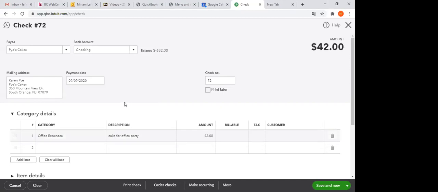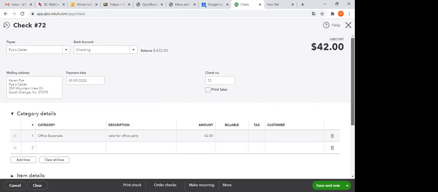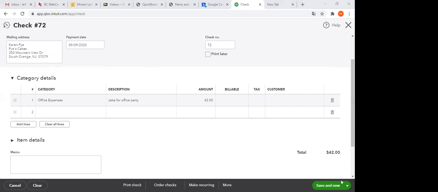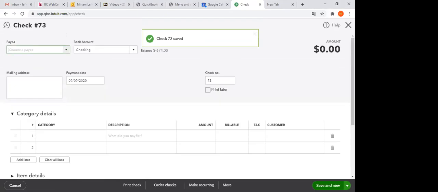Okay, so this is how you write a check. You have the checking up here, office expense, the cake for the party, and it's $42. Everything is complete, and you go down here for save and new. I'm sorry, I took this away because it bothers me. Save and new. Okay, so you got the hang of the check. Let's do the last one.